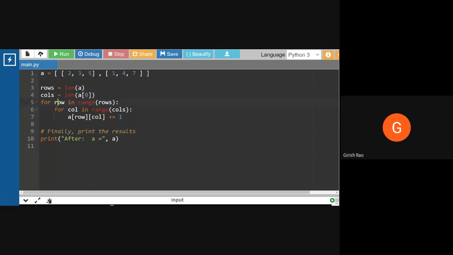If you're getting confused between this rows and so on, simply say R, simply say C. For R in range rows, that means what is rows? In this case, it is 2. What is column in this case? It is 3. So for R in range of rows, that means R is 0. For C in range of columns, it is 0. So 0, 0, 1 should be added. That means take this 2, 1 will be added to this.